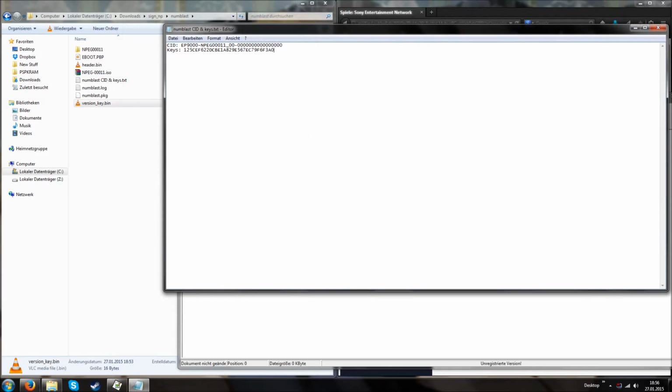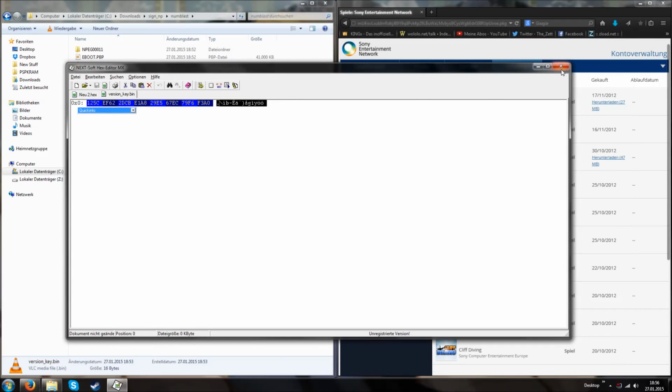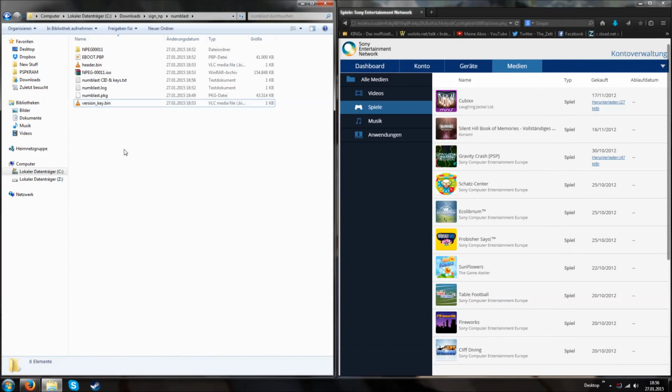Then I will save this text document too, and I can close the hex editor because we don't need the hex editor anymore. Now we have the CID, the keys, the ISO, the PSN eboot, the version key, and so on. Now finally, how to sign your game. It's actually very easy to sign.